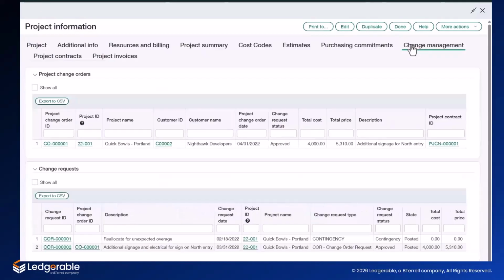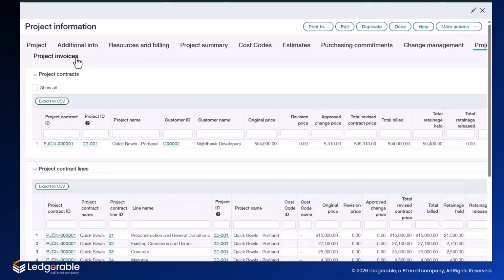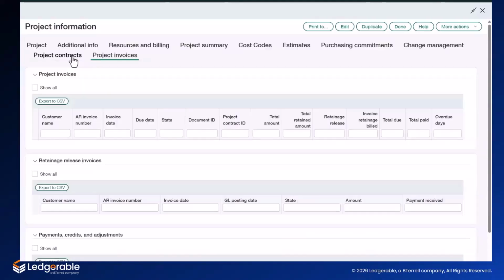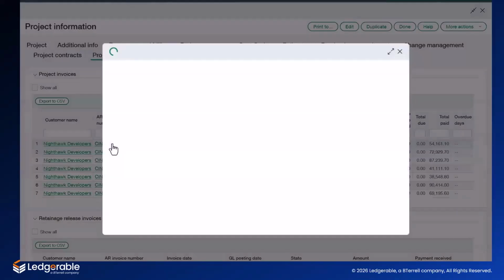Our change management area includes a record of all of the posted change orders to the contract, as well as any change requests and their statuses. The project contracts themselves are visible here, as well as the full schedule of values for those project contract lines and the amounts billed against them in project invoices. And of course, for all of these underlined, hyperlinked information, the user has the ability to drill down into those records for a deeper view.